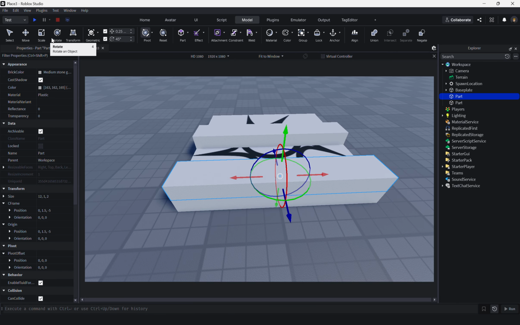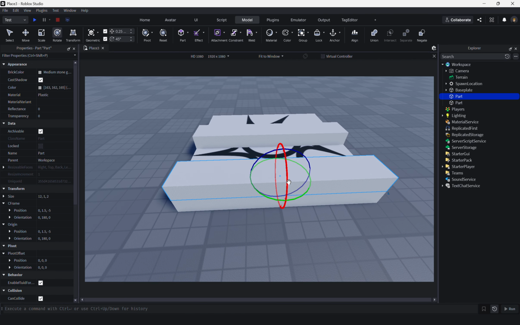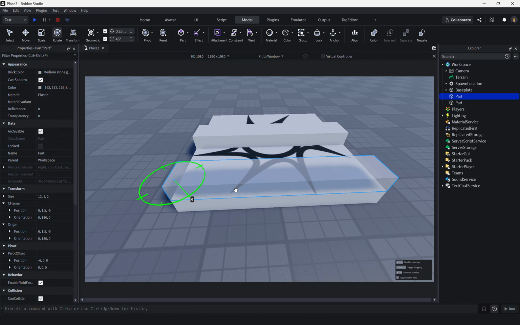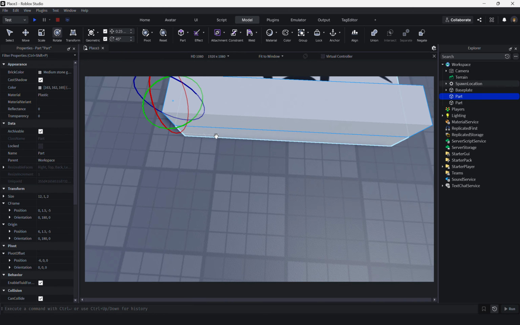Let's say you have an Obby game, you have a laser and you want to rotate it normally like this. You'd have to stay in the middle. But let's say you want your laser rotating like this, then you would need to change your pivot to something like that.